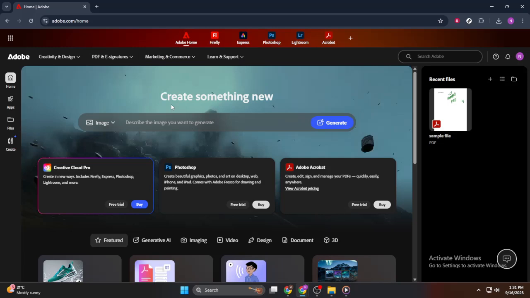Start by opening your preferred web browser and navigate to adobe.com. Once you're there, make sure you're signed into your account. You can do so by clicking on the top right-hand corner where it prompts you to sign in. Enter your credentials and you'll be taken to your main account page.